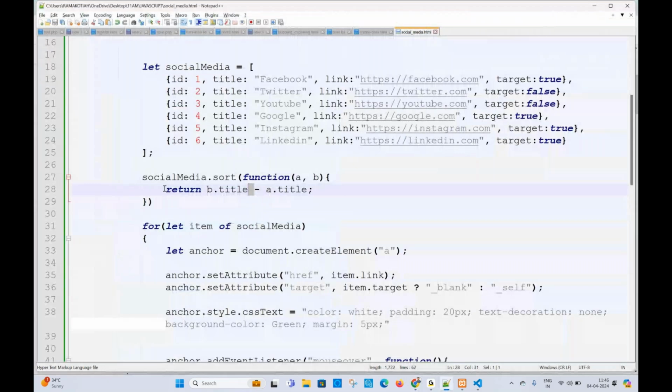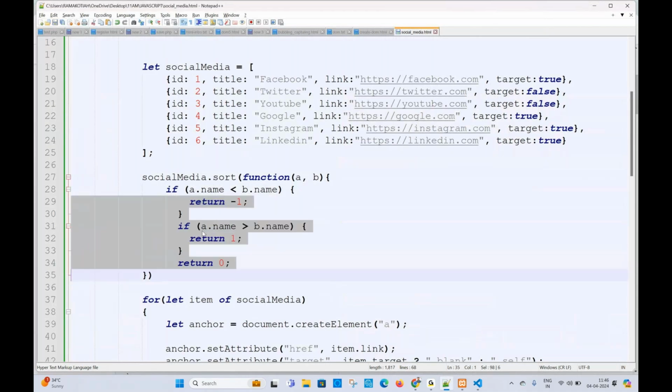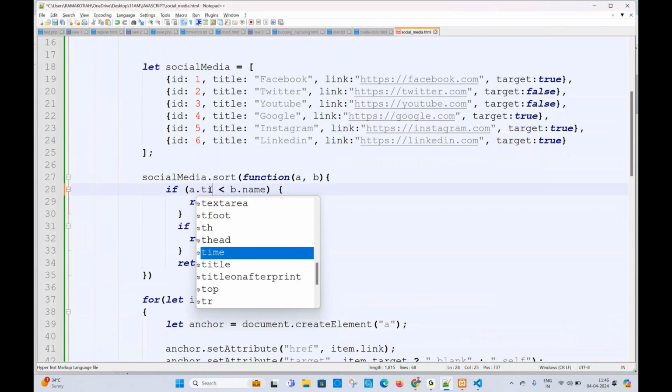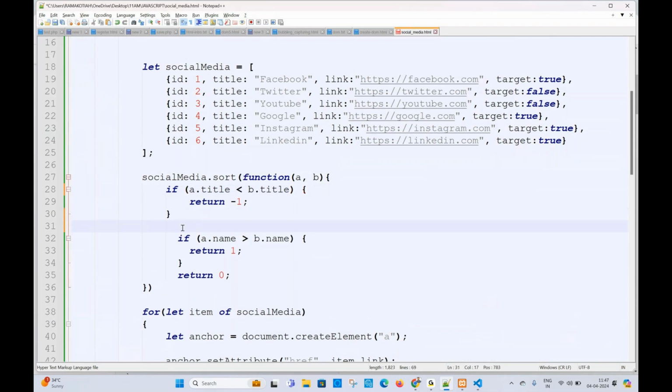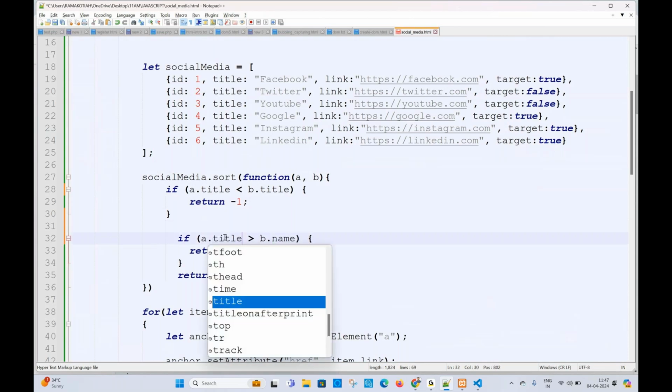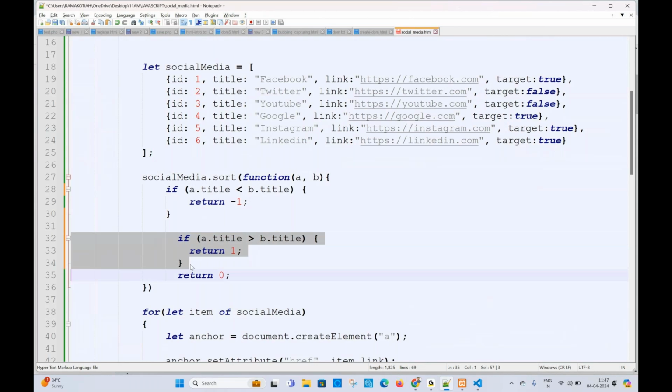Okay, that's all. So now if we go and check, this is going to be done. So a dot title, sorry, we have to write a dot title. This is also going to be title, right? This is going to return -1. This is going to be a dot title, b dot title. That's all. Now you see values are going to be sorted.